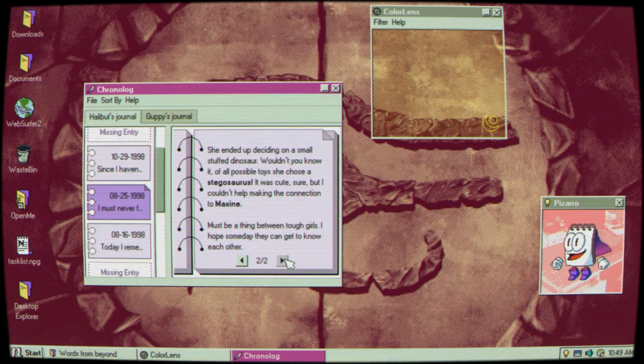Hey, okay. Okay, I know I typed in Stegosaurus. It probably just wouldn't let me do it before I learned, like, in context of the game.